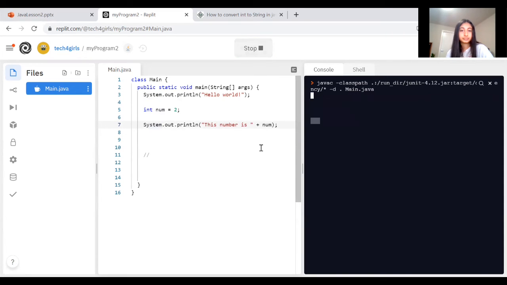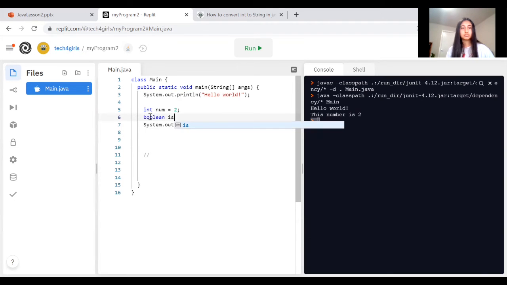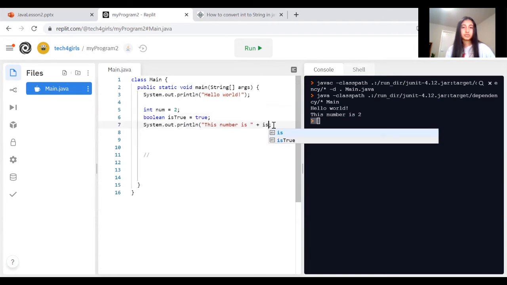So, yeah. For example, if we have this, it would work the exact same way.